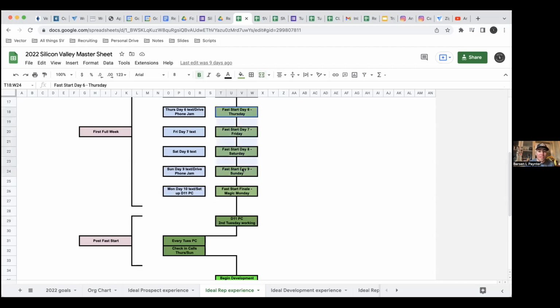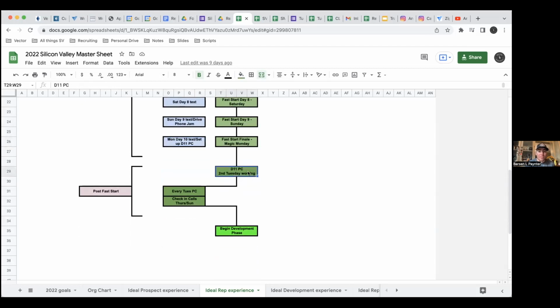But yeah, I have communication with them all the way through their fast start finale, Magic Monday, set up their PC with them for day 11. And then once they're after their day 11 PC, it's just every Tuesday PC and checking calls on Thursday and Sunday. That's just the protocol for a post fast start rep. And then they begin the development phase.